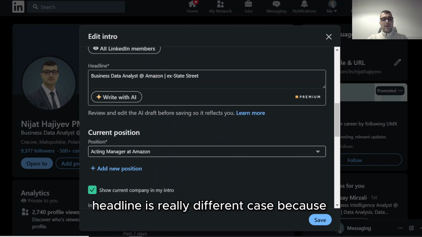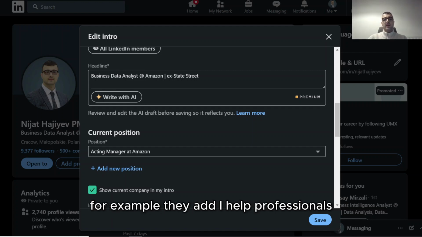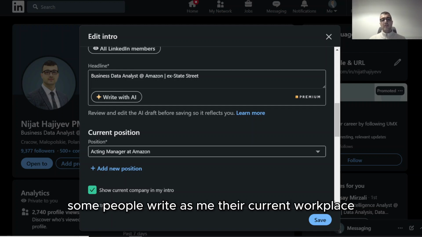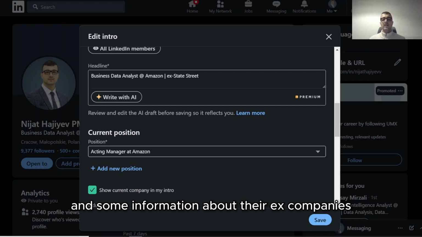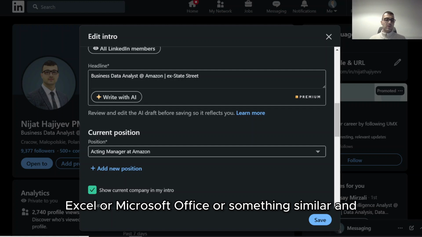Headline is a really different case because some people just add what they do as services. For example, they add, I help professionals, let's say, to achieve financial freedom, or similarly styled headlines. Some people write their current workplace, their title and company, and some information about their ex-companies. Or you can add your skills as well. Let's say Power BI, SQL, Excel, Microsoft Visio, or something similar.